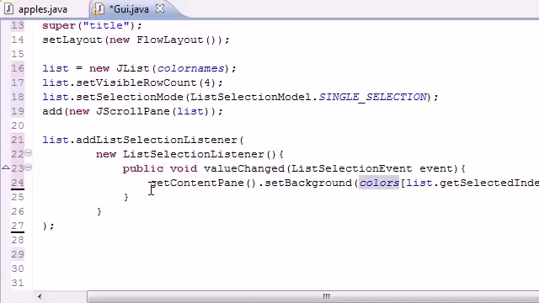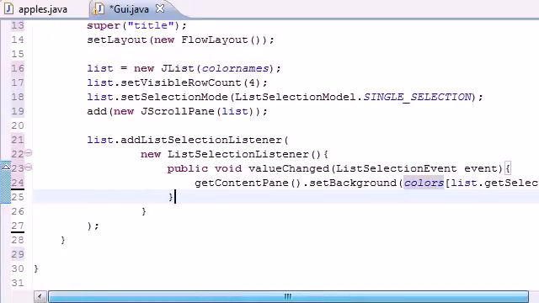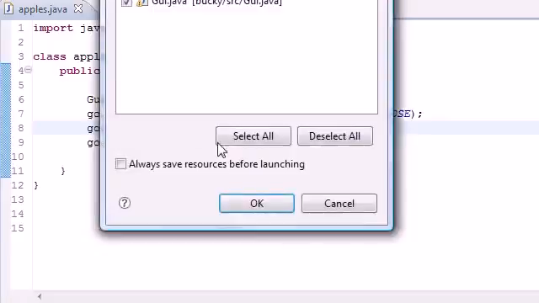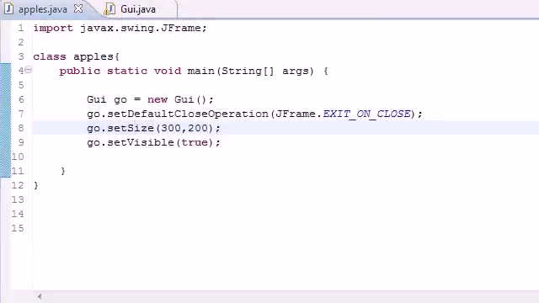And remember, to set the background, you need to get the content pane and then set background. I don't know why they did it this way instead of just setting the background, but they did it this way. And don't forget, there are actually three layers: the content pane, the background, and I think it's called a glass pane or something weird. So that's that for this tutorial, and let's actually run this program and see if it works.